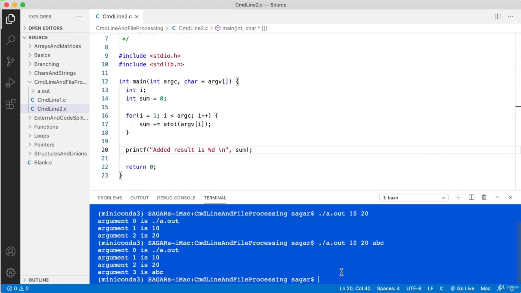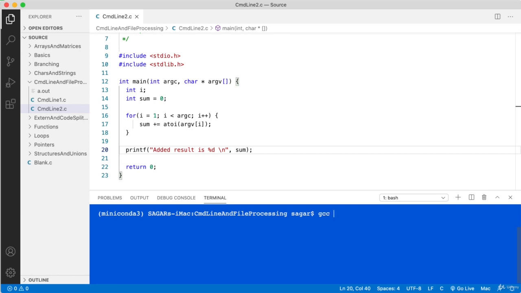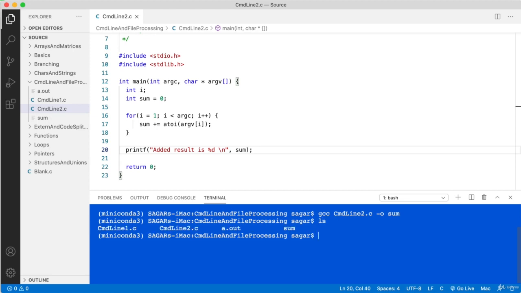Let us compile the program. gcc command line 2.c, but I want to give a different output file name. So -o, and I will give sum. Now you can see there is an executable with the name sum. So let's launch the executable sum.